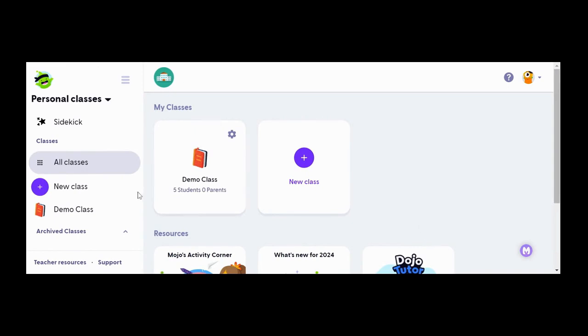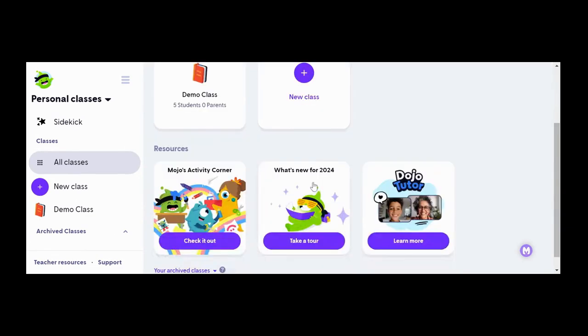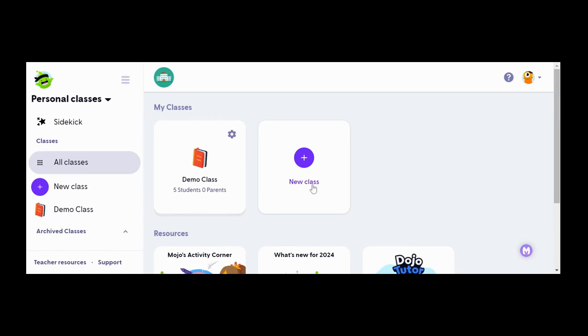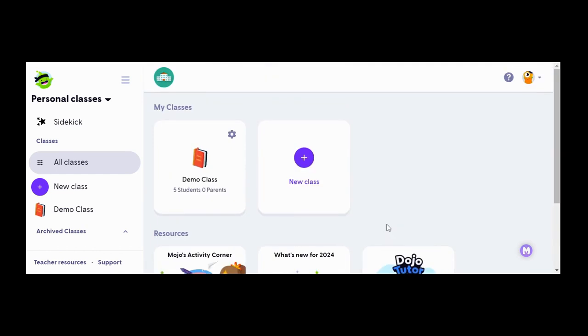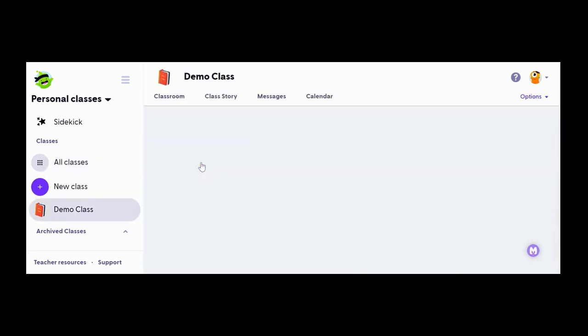You will see that there is a demo class so that you can work with that to practice with. You will also be able to add your students that are in your class currently to this list. The great thing about Class Dojo is that if a student's teacher, say next year, uses Class Dojo, that information will follow the student. You do have some resources here and some different ways to learn and get support from Class Dojo. Let's dive right into the demo class here.